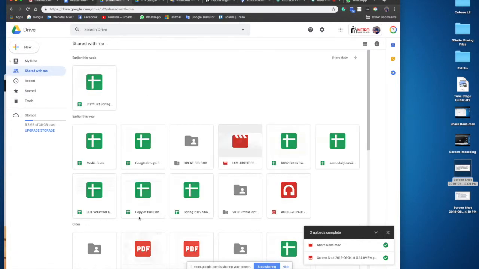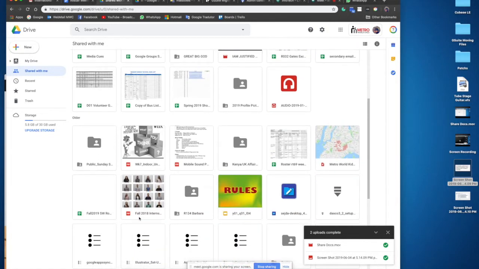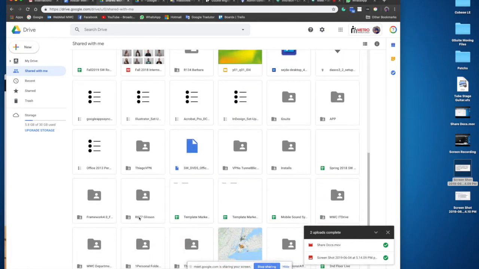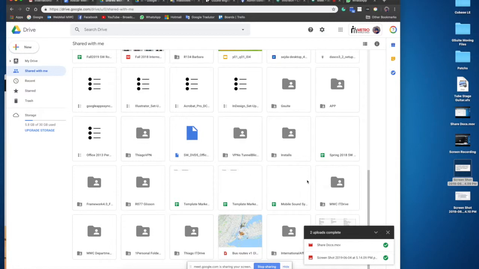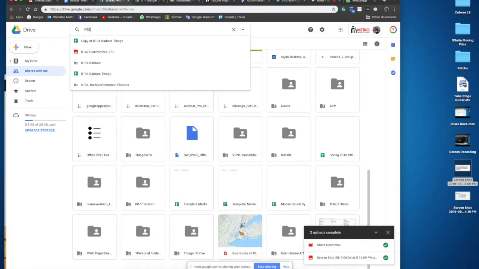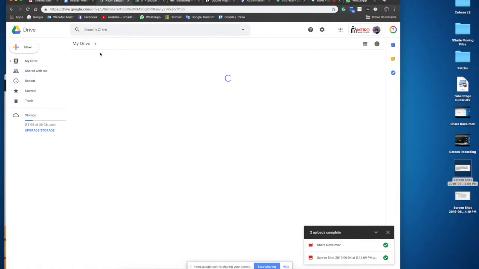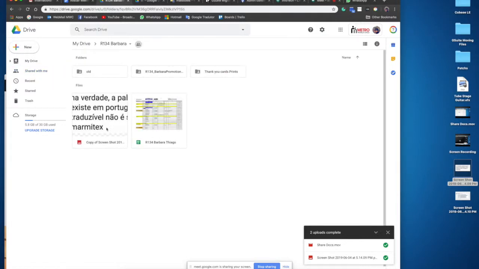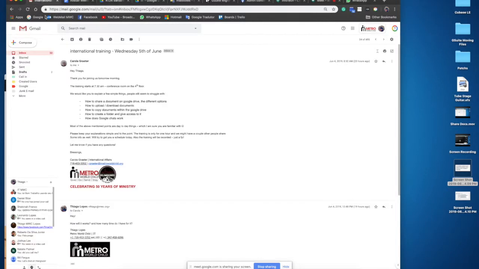That is a little messy, so you can just search for root 134, right? And then it's here, copy of screenshot. So that is how we copy and move files.